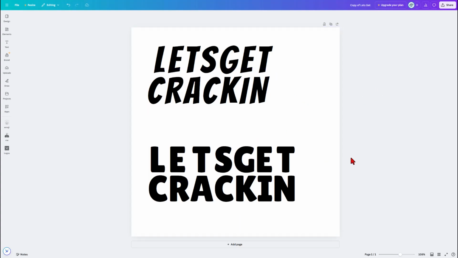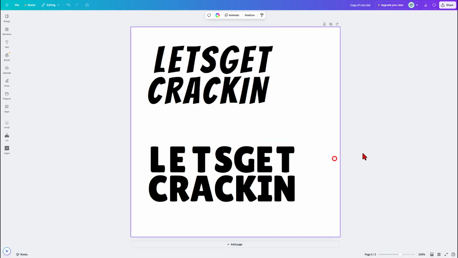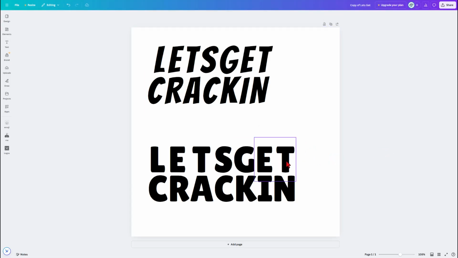So here is a second version I made, and check out how much more lined up each of these letters are. You'll see in a moment that that's very valuable. Now, here's the trick. I broke let's get into 4 chunks. That way I could click on each of these and I could go to the letter spacing and adjust them until they were closer to perfect.